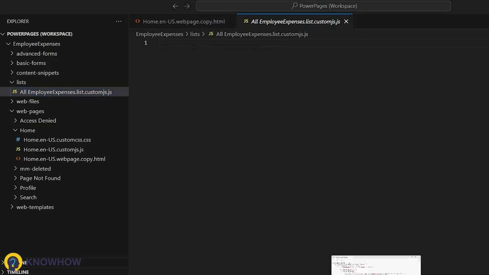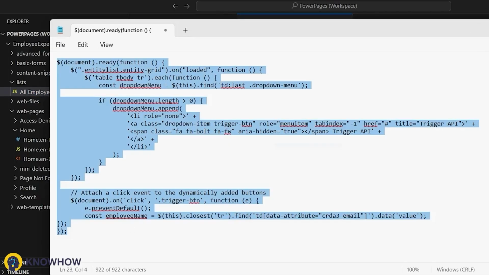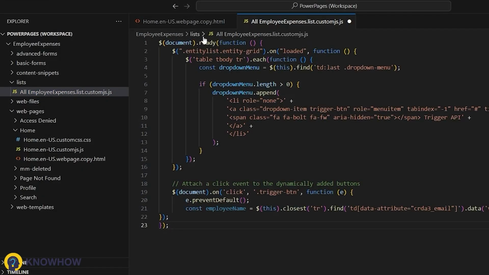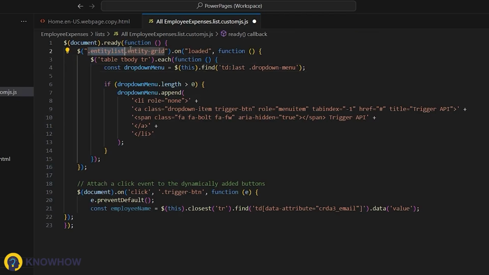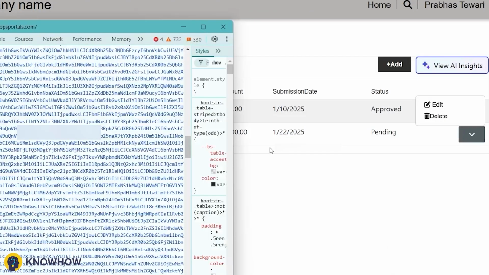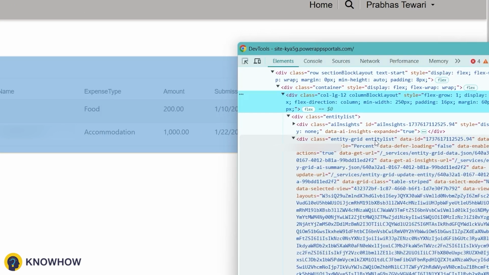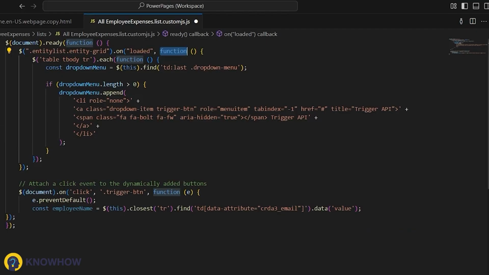I have my jQuery code in my notepad. Don't worry, I will explain the code. I will copy this and paste it here. Now first, we have opened the jQuery code with the document.ready function. Here we have taken the .entitylist .entitygrid on loaded function. It means when our list is loaded, you can find this element by inspecting, and when you click, you see we have entity grid, entity list, and the loaded function is used.